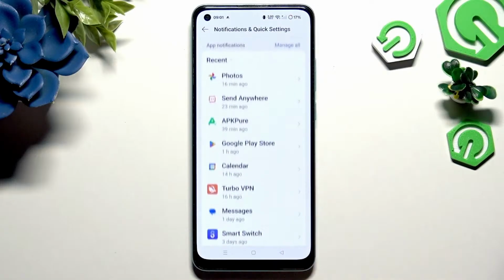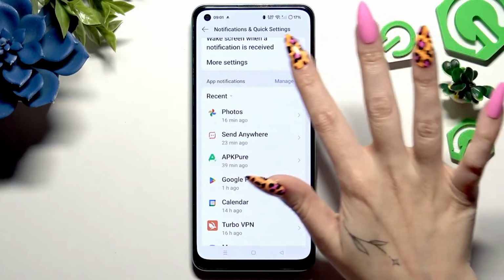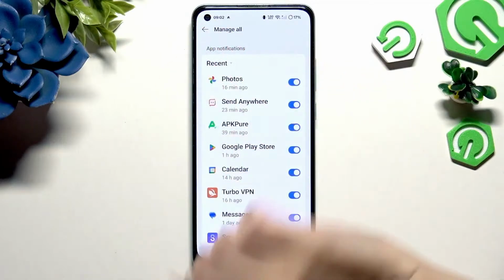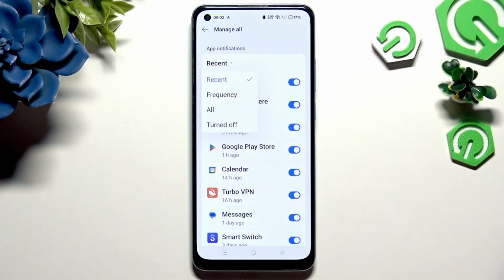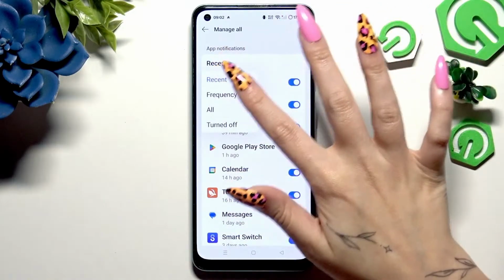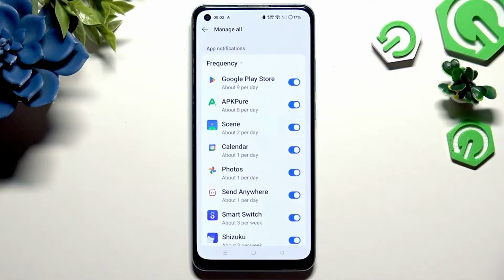Now scroll again to hit Manage All next to App Notifications, and select Recent at the top left corner to pick one of those sorting options. Sort by Most Recent Notifications, Most Frequent Notifications, All, or Apps with Turned Off Notifications. So when I click Frequency, I will show all my apps with most frequent notifications at the top.